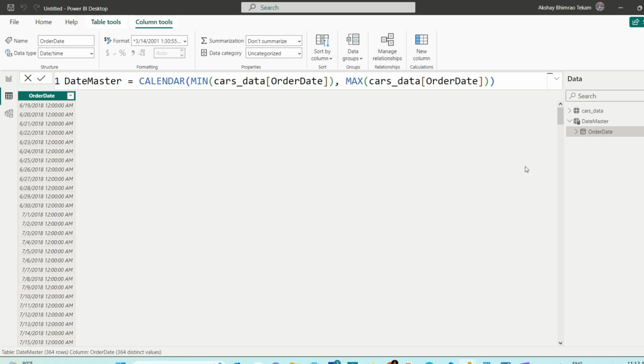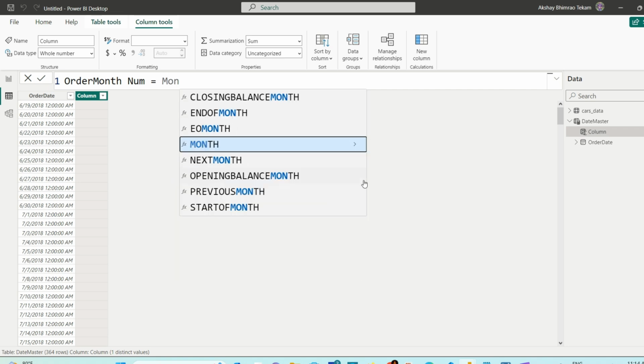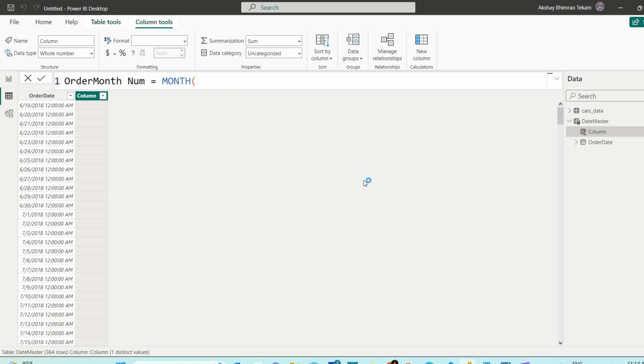Create another column. I want to show the month as well. So, order month. I want to show the month numbers. So how to show the month number? Using the month function as well.